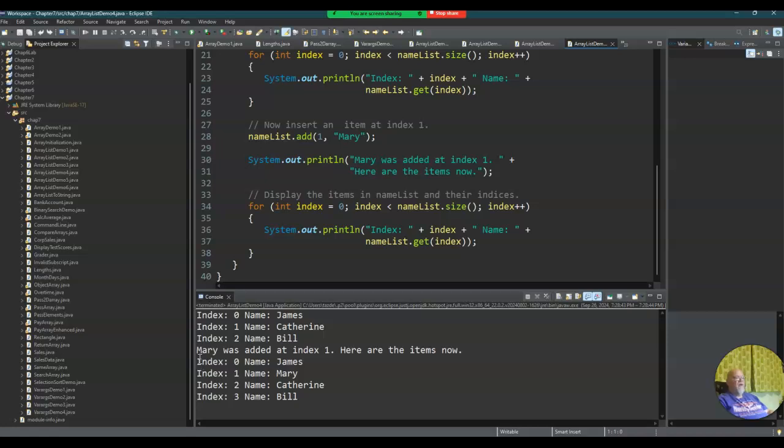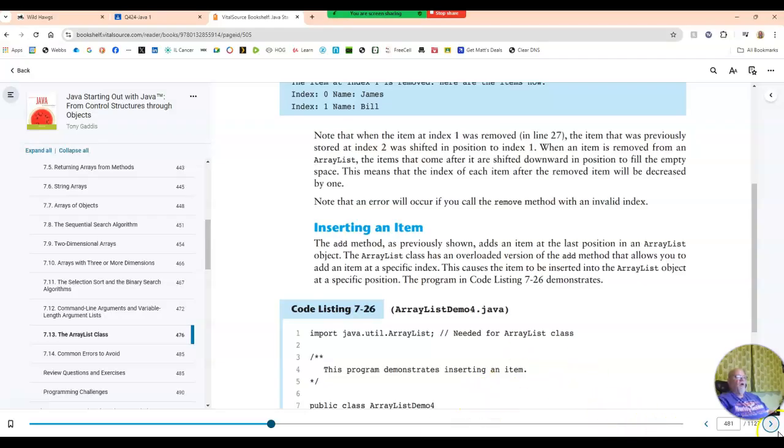Catherine keeps getting picked on. She got deleted in the last one. This time she got shifted down. So she lost her spot. Okay, so we can add, we can delete, and we can insert.